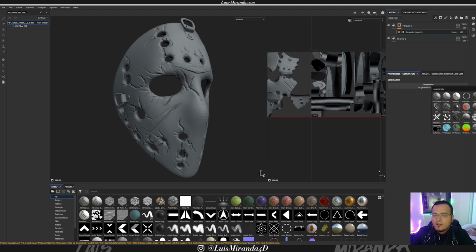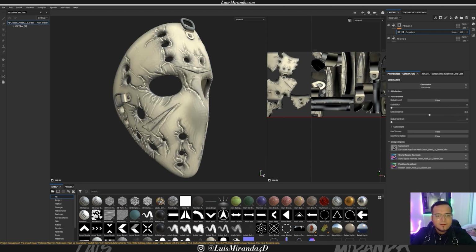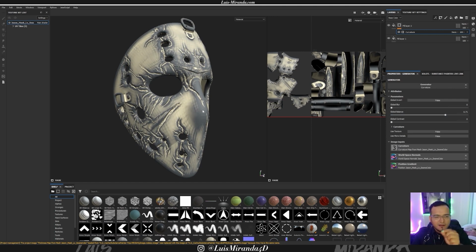So let's say we want to focus our details around edges and stuff. If you select curvature, you'll notice that it focuses around the sharper curves. And here you can see what it does, where it's coming from. So anything that's curved automatically gets preferential treatment.